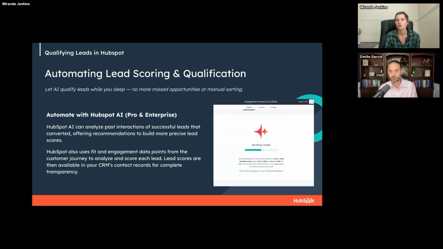And then another way that you can automate in HubSpot is with the HubSpot AI feature. This is only available in Pro and Enterprise portals, so just be aware of that if you have one of the lower level portals. But the AI can analyze past interactions of successful leads that converted, and then it'll offer recommendations for your lead score. So you can see in the screenshot, it says we're evaluating your contacts that moved from lead to sales qualified leads between this date range.